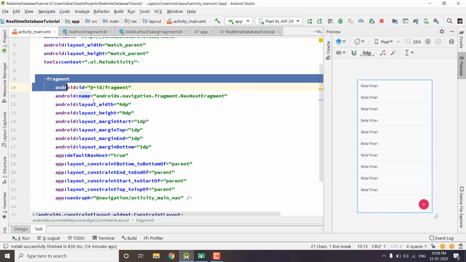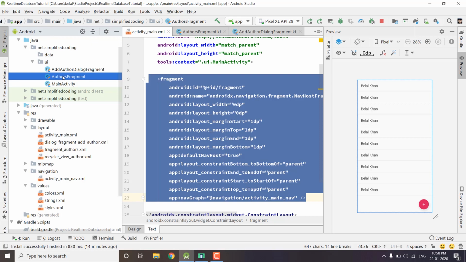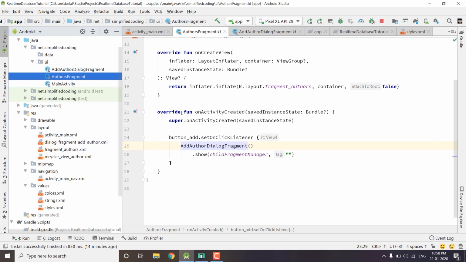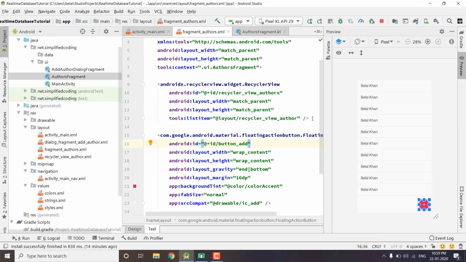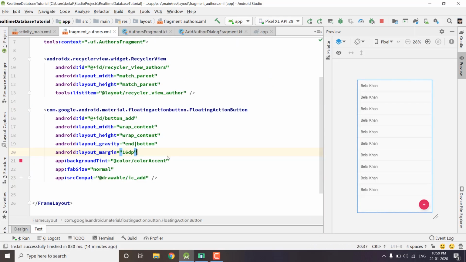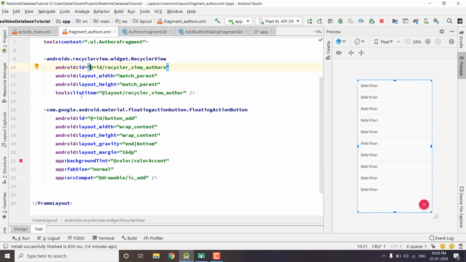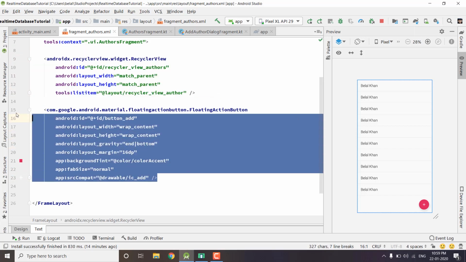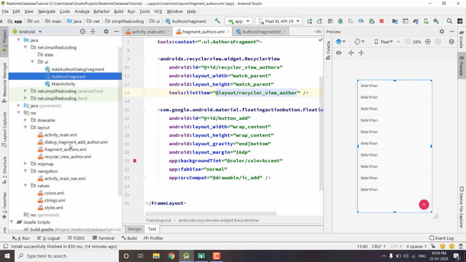So after creating the nav host fragment, we need to create a fragment. So first we will add the authors to our database, and for this thing I created an authors fragment, and inside the fragment authors XML layout we have a recycler view and we have a floating action button. And again, I'm telling that you can get all these source codes from the link that is given in the description of this video. So we have a recycler view, we have a floating action button, and for the recycler view, we have designed this layout, recycler view author, that we have here.